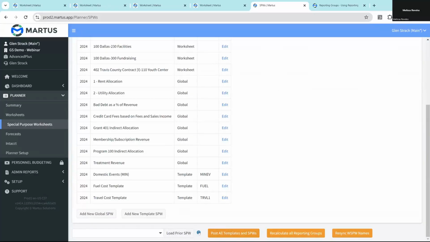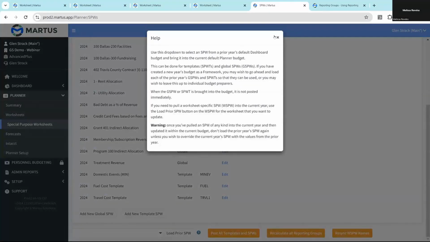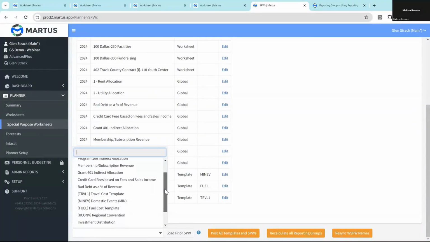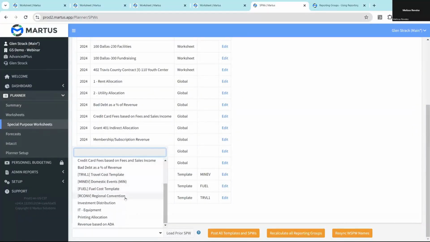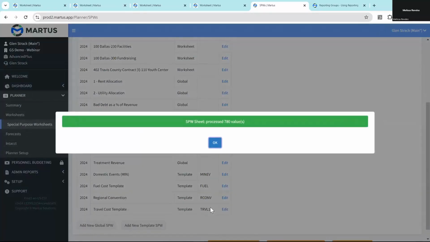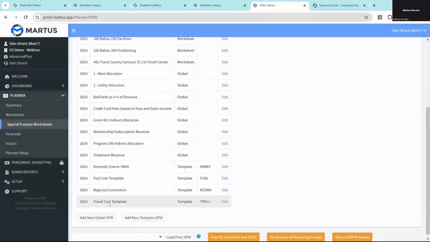And once again, there's a blue question mark with some important information. But let's just click in the drop down, and what we see here is a list of global SPWs and SPW templates from the prior year. Wow. So let us go ahead and pull in a couple, and let's see what happens. So let's pull in the regional, a template, the regional convention, and let's see if that pulls in.